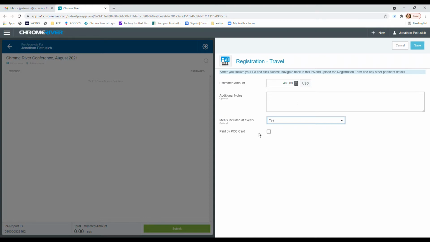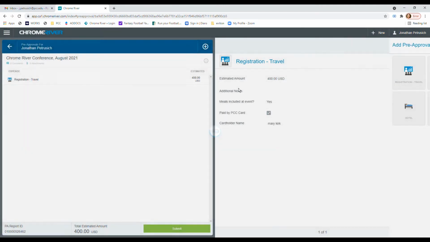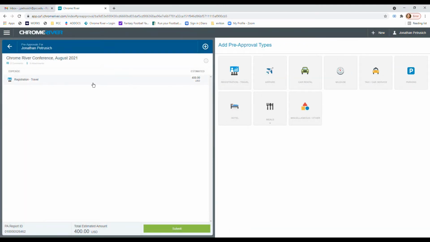Now, if this is being paid with a P-Card, even if it is your own P-Card as a traveler, you want to click this button. Then put the person's name. In this instance, we're going to use Mary Kirk. She has a P-Card in our department. We'll save that. And if you look here to the left, you've now added that expense to your PA approval. Now we're going to add hotel.